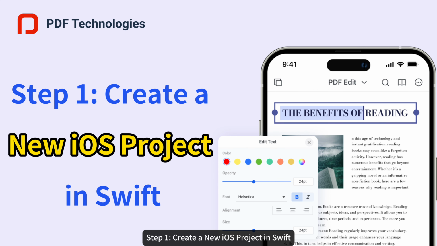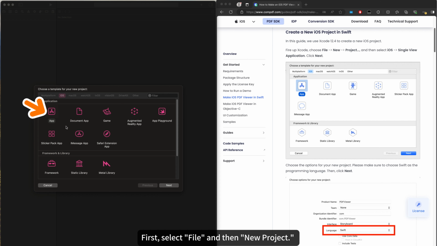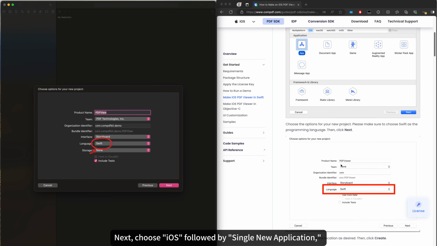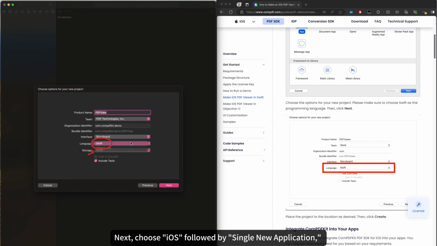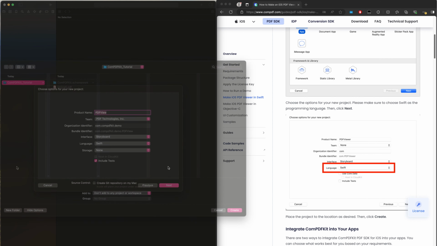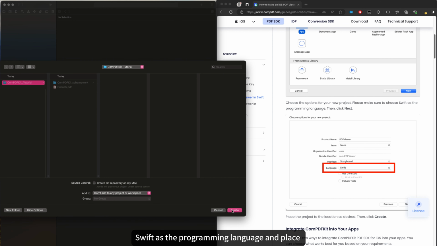Step 1. Create a new iOS project in Swift. First, select File, and then New Project. Next, choose iOS followed by a single new application, and click the Next button. Then, please make sure to choose Swift as the programming language and place the project to the location as desired. Finally, click the Create button.